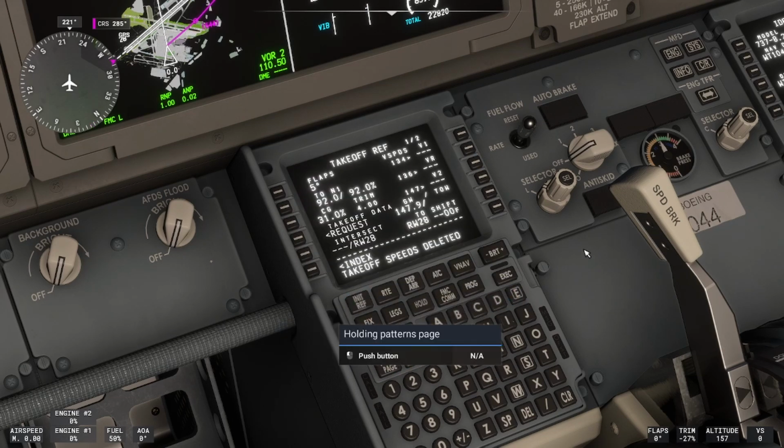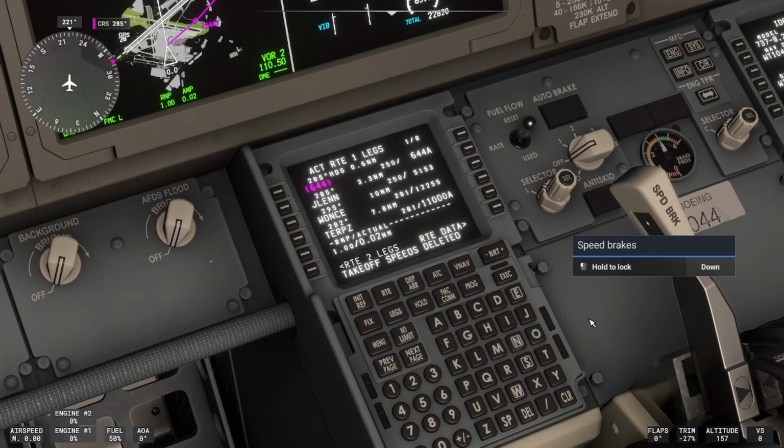All right, folks, so welcome back. I apologize for that. Something happened when I was bringing some things over, but not to worry. We have everything now. Takeoff speeds were deleted just because I was messing with the route a little bit, so we'll go ahead and enter those in there. But as I was saying, go ahead and check your leg information.